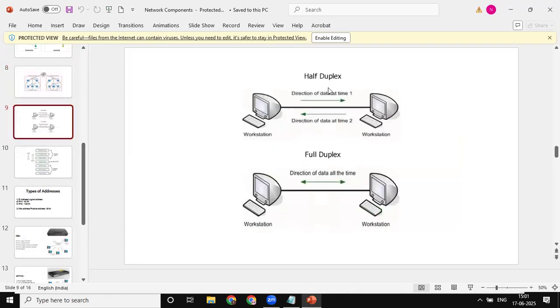And you have half duplex and full duplex. Yesterday we saw this. Half duplex means two-way communication, but only one person can send data at a time. That's why you can see the direction of data one at a time, then the direction of data the other at a time. But full duplex means both two-way communication, that means data can be sent and received at the same time. Okay.